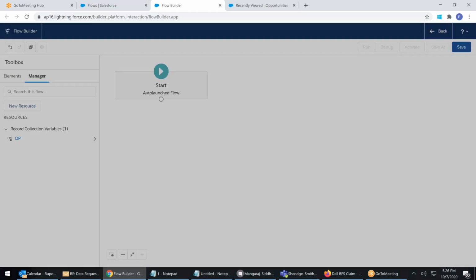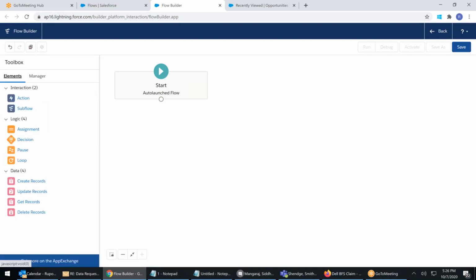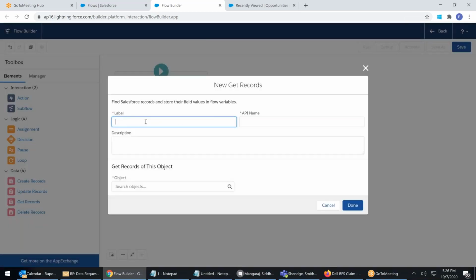I have created a container, a variable called OP. In this OP, I will put all the data that I pull. Now I go to the element manager. I say get record. I drag. I say get all OPP less than $500.